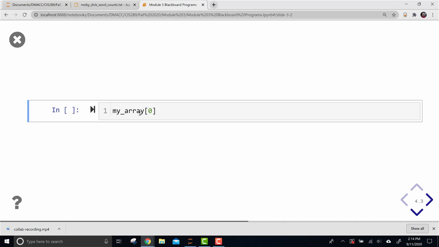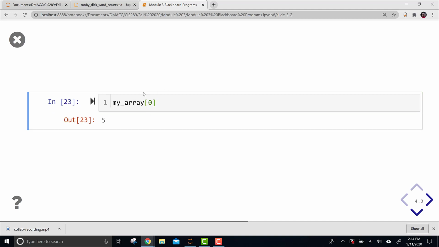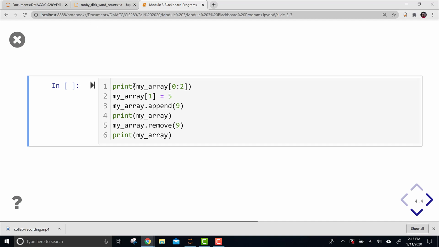And here's just a few things you can do with it. Here, you can grab the first item in the array by the index position. Here's a couple other things you can do. I can print a portion of the array. I can say, hey, give me array position 0 and 1 and 2, the first 3 positions. 0 and 1, because 2 is not inclusive because it's at the end of the range. I could just reassign a value in the array. So here I'm saying reassign the second position in the array with the number 5.